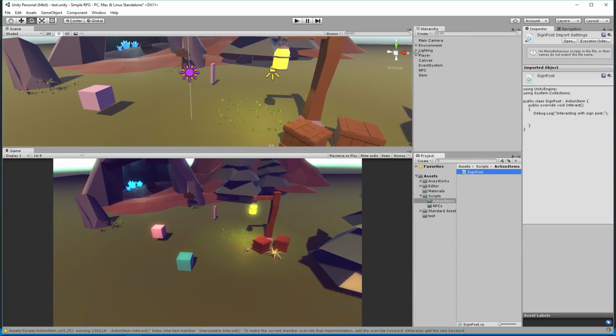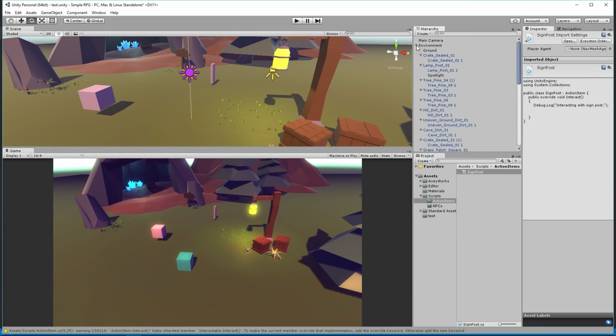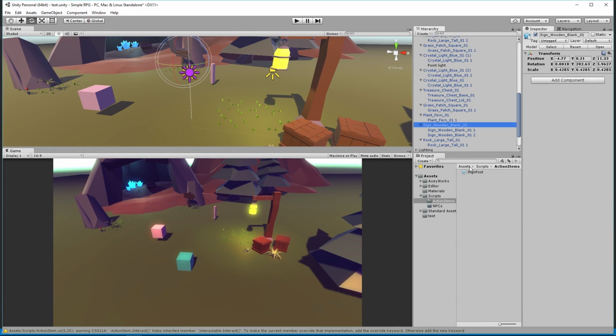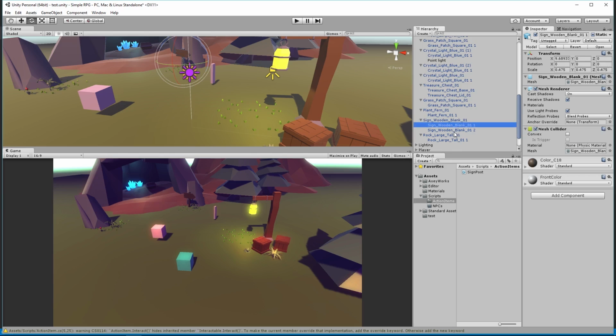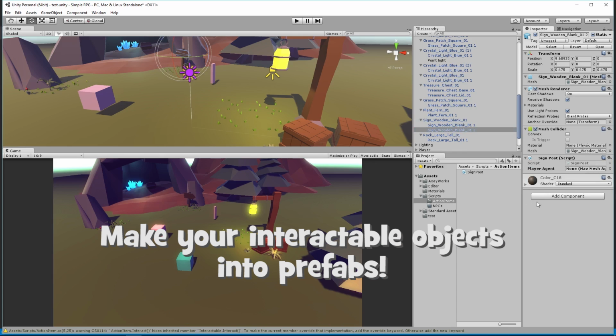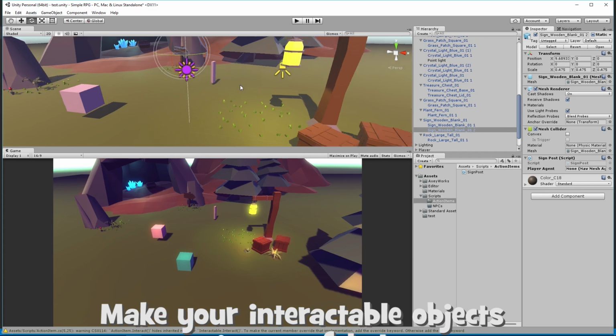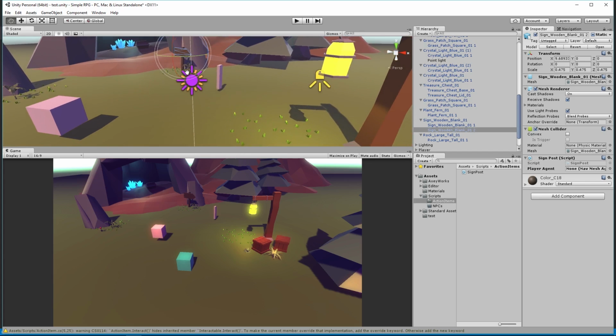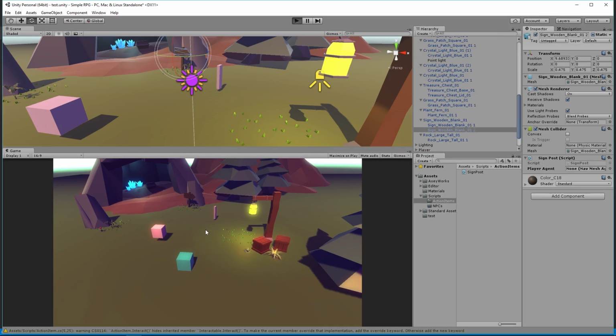So now I'll take signpost. I will go into my environment, sign, wooden, blank. And I'd probably name these something different, but this is fine. I'll just attach, wait, where's the base? I'll just attach it to that one for now. And these are using mesh colliders, which you could just change. You could make your own, obviously, like a box collider that encompasses the whole thing. But we're just looking for this. This will work fine.